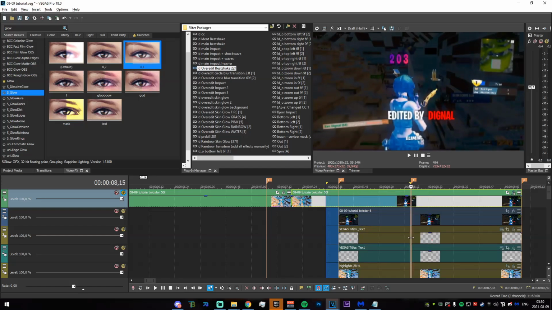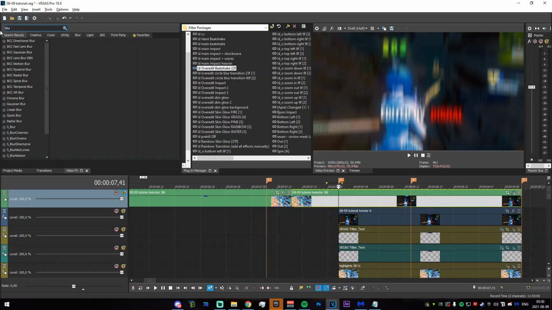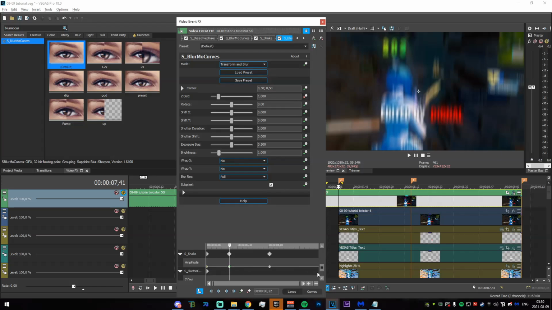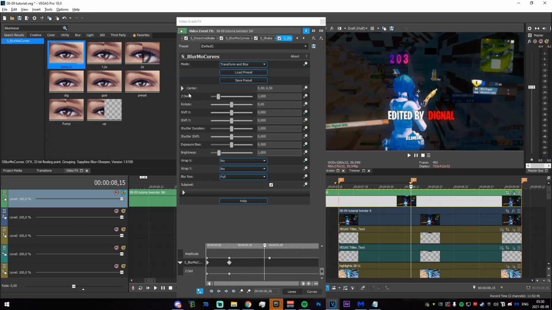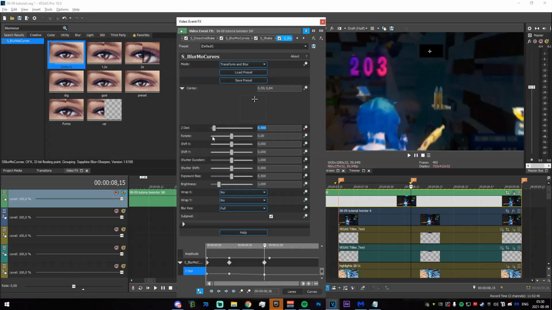So now what we're going to go ahead and do is actually add blur mode curves to this to actually zoom into the triangle right there. So just go ahead and apply default blur mode curves. Just go ahead and add Z distance to this right there. Go ahead and go into this middle one right here. Go to the center point right there. And go ahead and set this to 0,5.